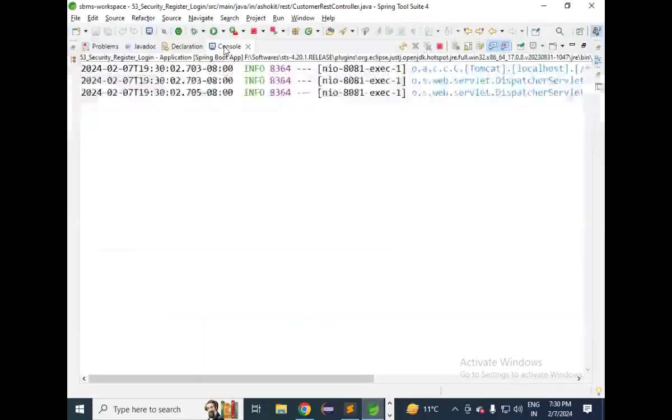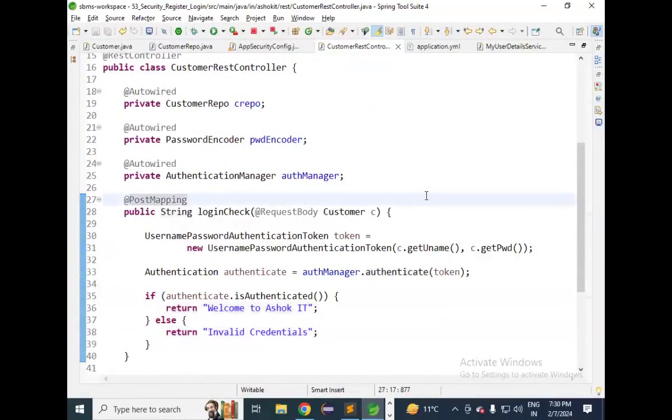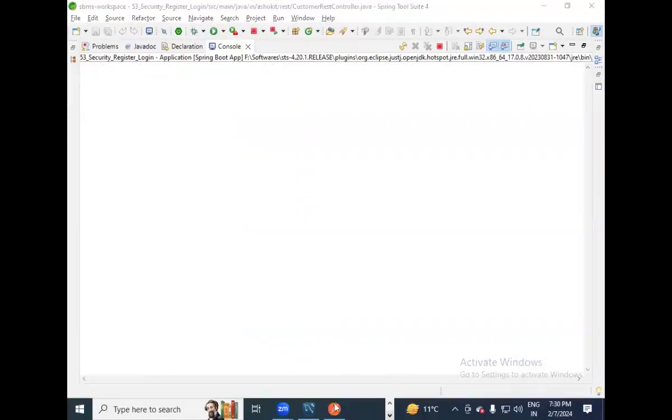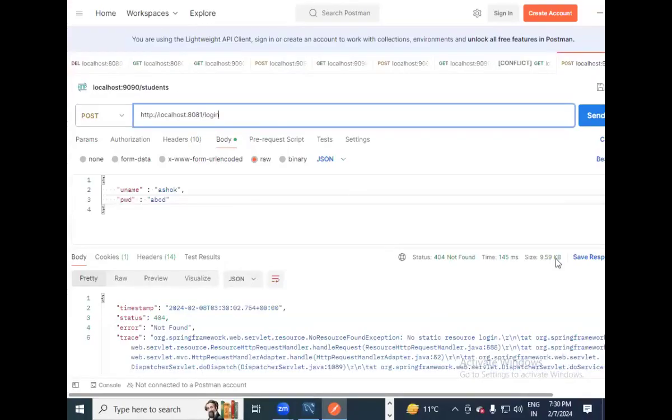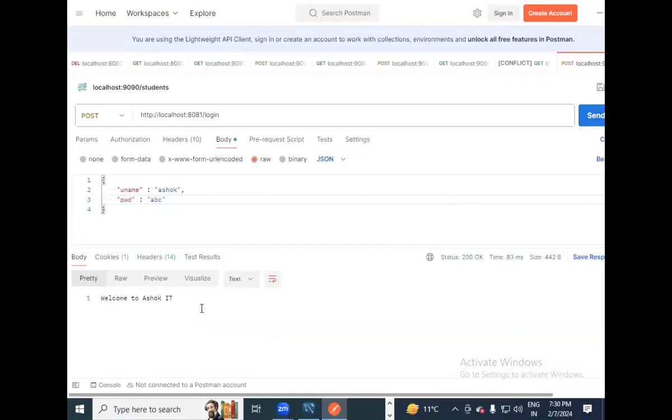What is the URL pattern? Oh, what is the problem? Is the URL pattern available or not? Not available. So let me give the URL pattern as login. Okay. So with this, clear, go to Postman, then do the login with the wrong credentials. Forbidden. What is it saying, guys? It is saying bad credentials. Let me give the correct credentials. Click on send. Now we are getting the message: welcome to Ashokite.